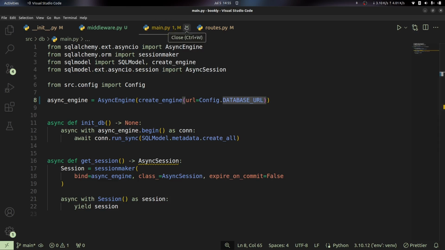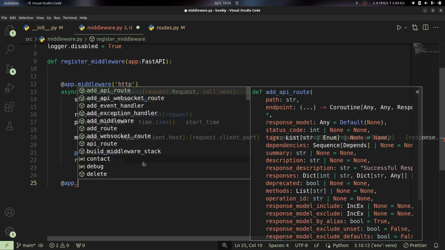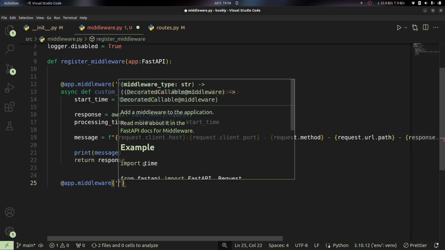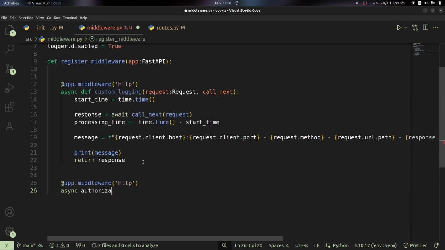So what I'm going to do is to head back to my middleware.py, and I'm going to create the second middleware. This is going to be the authorization middleware. So we shall say app.middleware. This is going to be our HTTP middleware, and then we're going to define this as our authorization. This will take in our request object and call_next. So request is going to be of type Request, and call_next is going to also be provided. I forgot that def, so I'll go ahead and provide that.